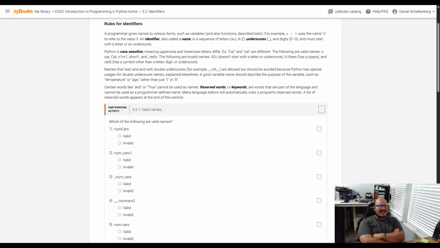The following are invalid: 42c, doesn't start with a letter or underscore. Hi there has a space. And cat dollar sign has a symbol other than a letter, digit, or underscore. So it told you what the rules are here, and then it added that. What is going on?